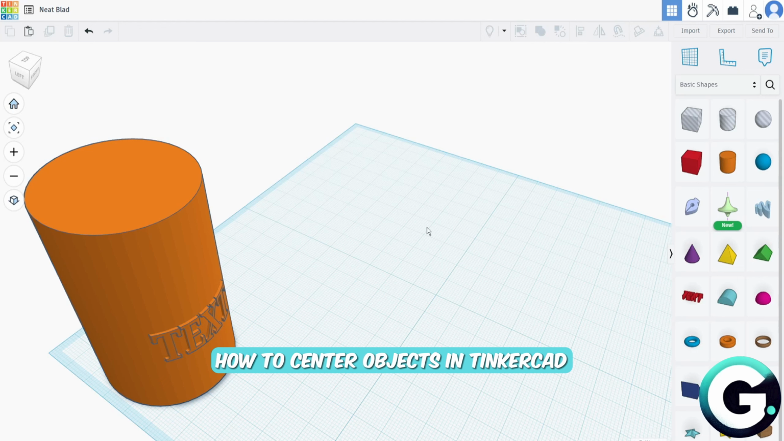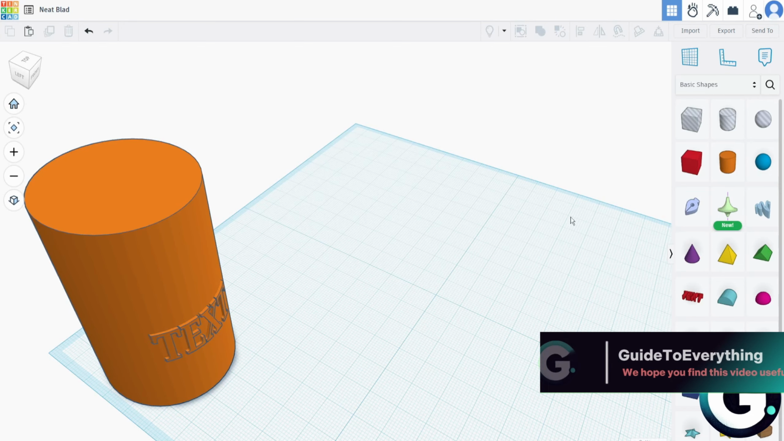How's it going, everyone? In today's video, I'll show you how you can center your objects in Tinkercad. Now it's going to be extremely simple.